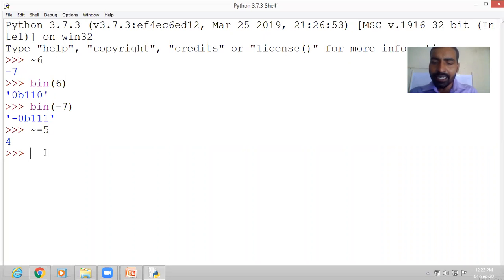So what has it done? Simply a shortcut method. It has calculated by minus in bracket a plus 1, where a stands for number. Any number you can give either in minus or in plus. Accordingly, it will calculate the output. Have you all understood? This is the method I told to find the output at once.